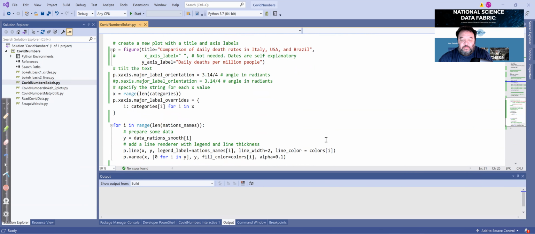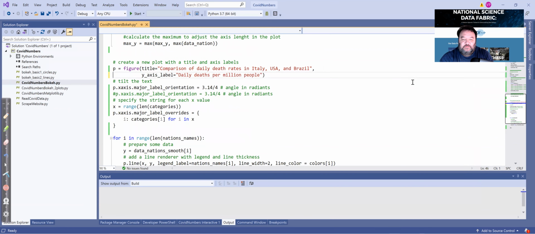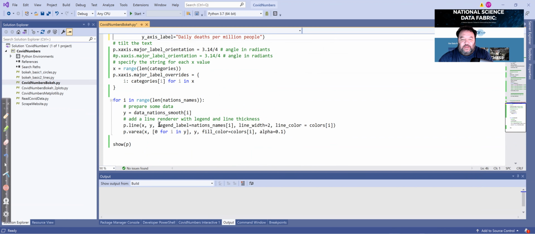Now we go to the actual plotting code. Again, very simple as usual. We create a figure and say comparison of the death rates. I think this is not needed. So here we'll put labels rotated a little bit. Those are all the dates. And then here we loop through the nations. And so the x is just a list of categories, the list of dates collected, and the y is the value for each of those, right?